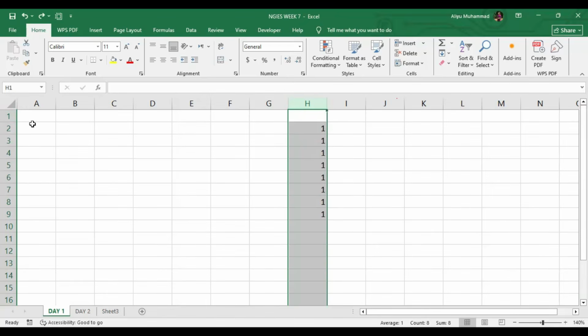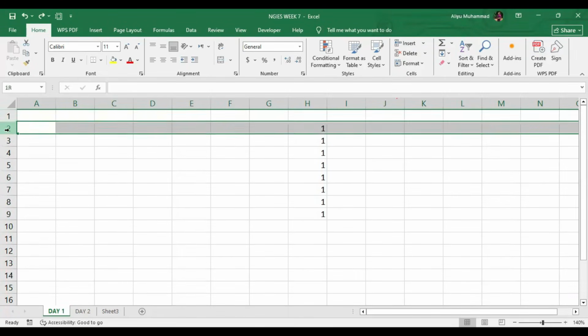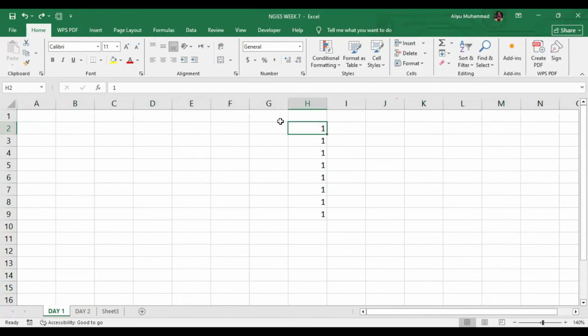Then for the row, it's the same thing. Just come to the row. The cursor will appear like this, facing what? Facing right. So you just click on it, and it will highlight all the cells that are in this row. So that's how we highlight. These are the types of cursor that we have in Microsoft Excel.